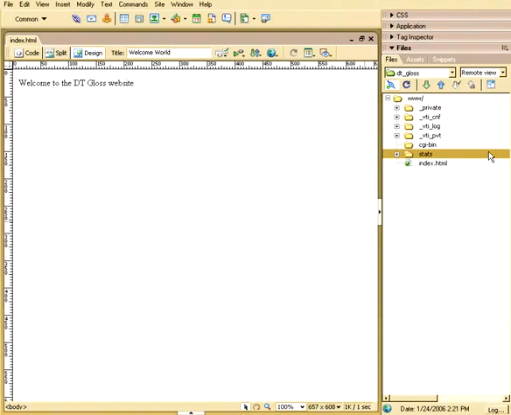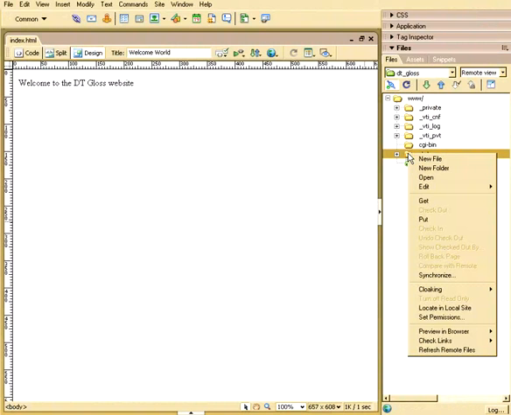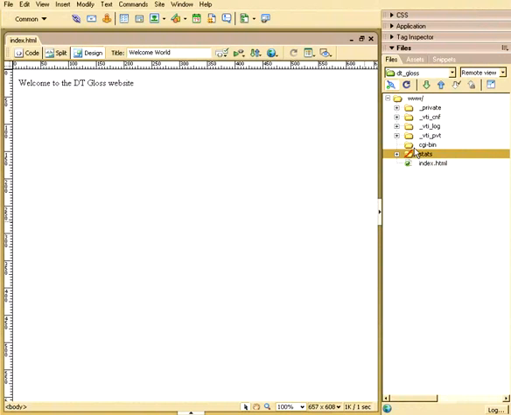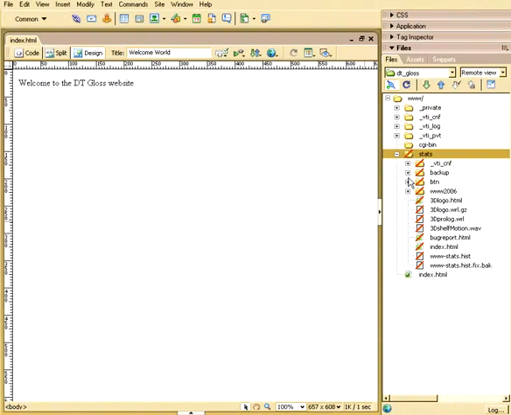Now, there's one thing that I want to talk about, and that's on our remote view, this folder right here, stats. I don't want that folder on my hard drive. I have no need for that folder on my hard drive. So what I can do is right-click, cloaking, and hit cloak. You notice it has a red slash in it. What that means is when I synchronize my website, it will not download that folder. It'll cloak it out. It's invisible to my local hard drive. All right.